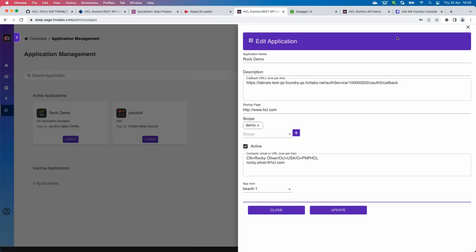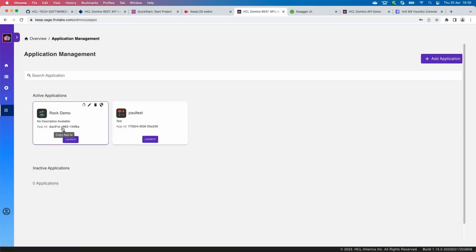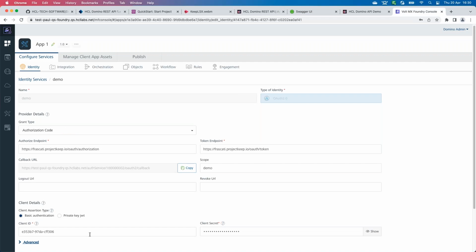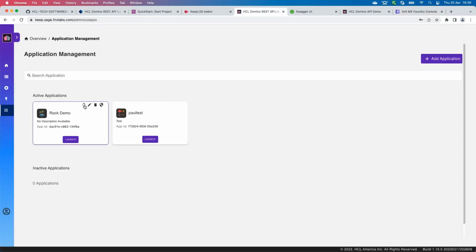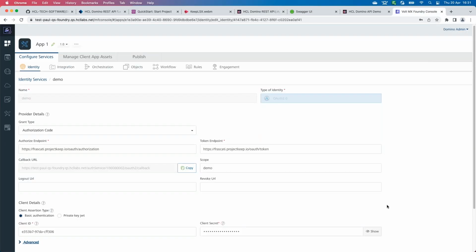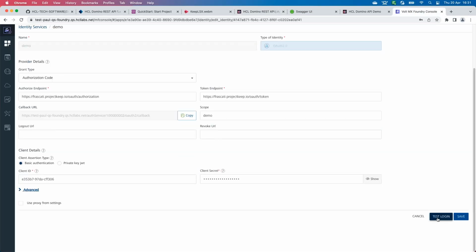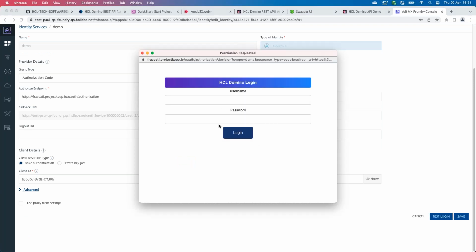What you also then have is an app ID, which can be copied across here, and a secret. The secret is available only once, so you need to copy it down. If you haven't copied it down, then you have to regenerate it and then copy it across. And then on our identity service, we can log in.